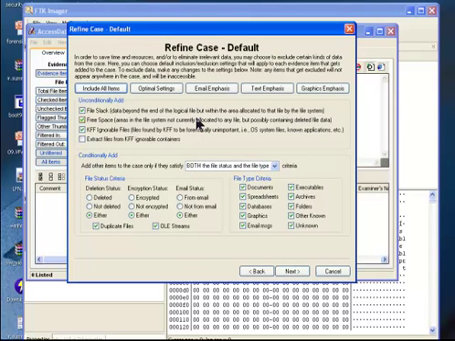Okay, refine the case. There are different types of cases. For example, if you know that you're working with email, you may want to use the email emphasis. What that does is, notice that a lot of things down here changed. So we're not worried about file slack, free space, and so on. We're just worrying about the email that's located on here.